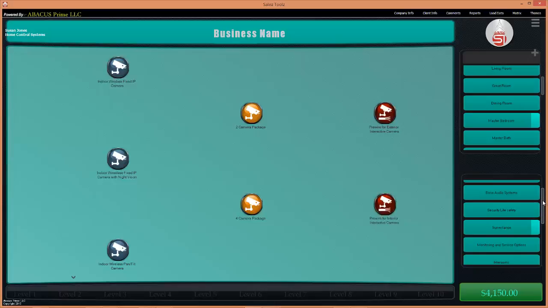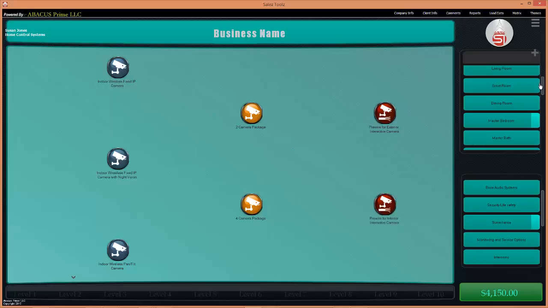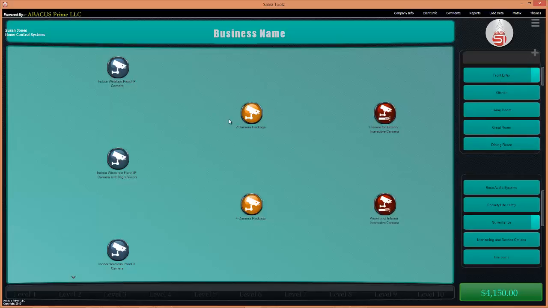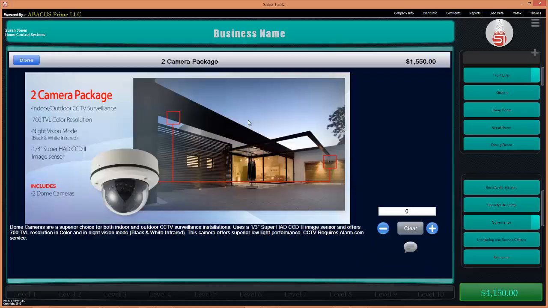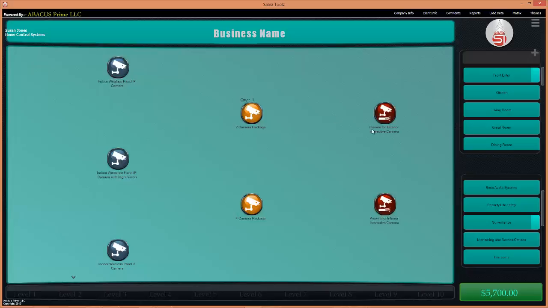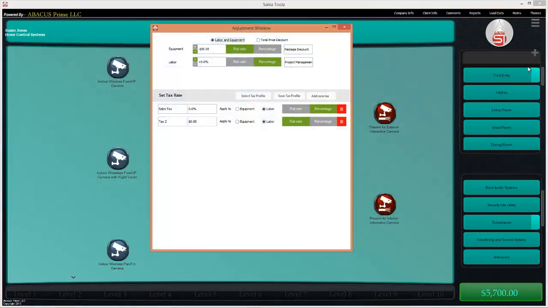So here's some wireless camera choices, and maybe at the front entry we'll go ahead and put in a 2-camera package. We have decided that we are all good, and we're going to come over here maybe and make some adjustments.